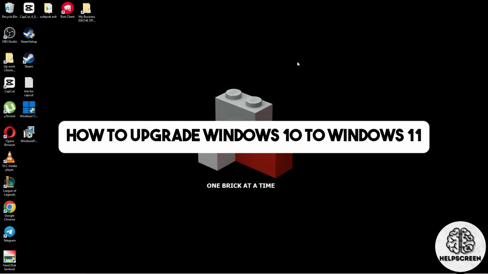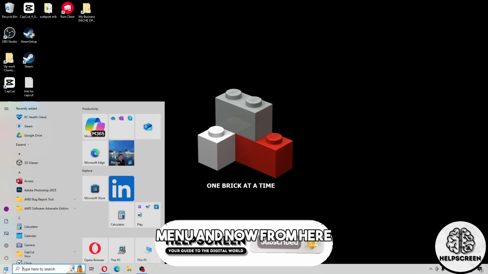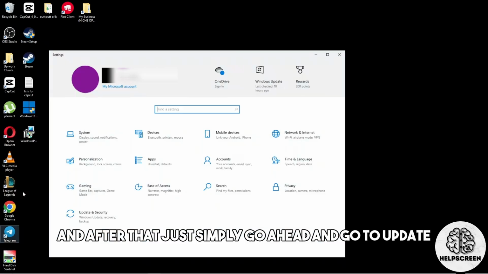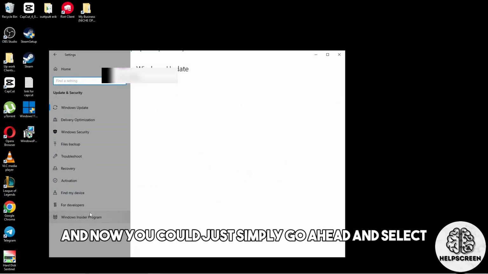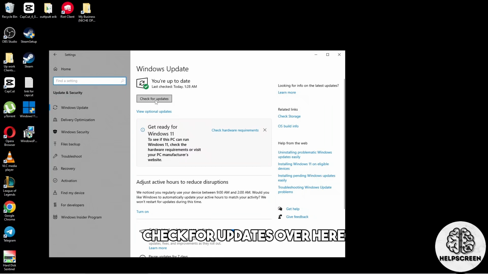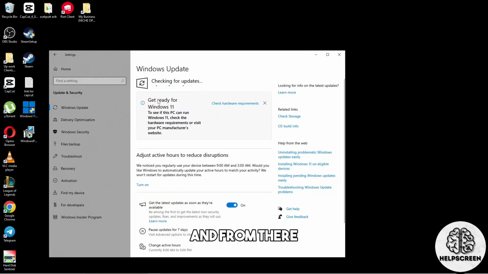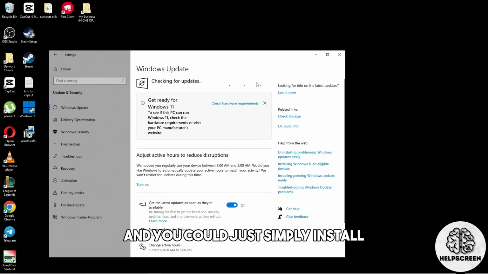for free. The first thing you will do is simply go to the start menu, and from here go through the settings. After that, go to Update and Security down below over here. Now you can select Check for updates, and from there you should be able to update to Windows 11 and simply install.